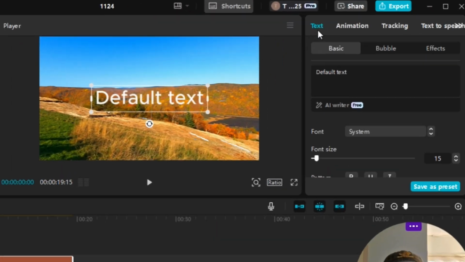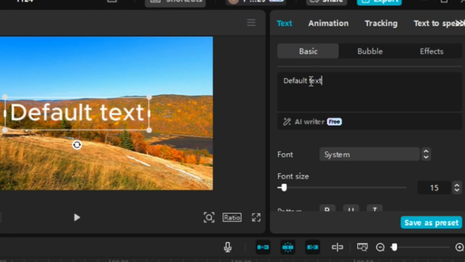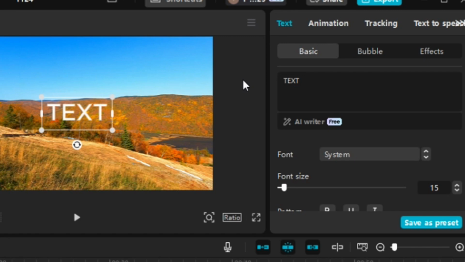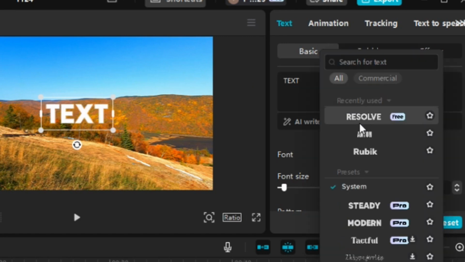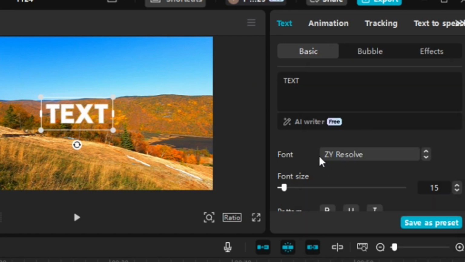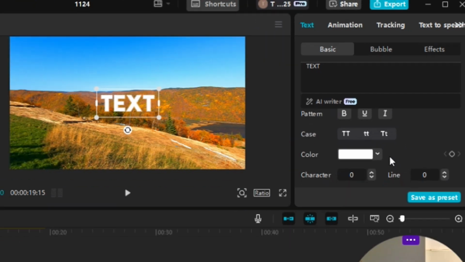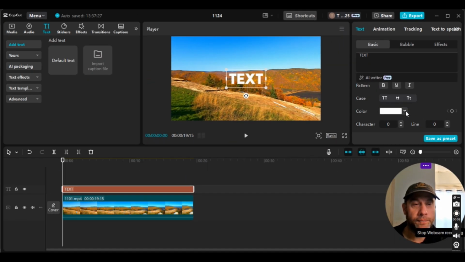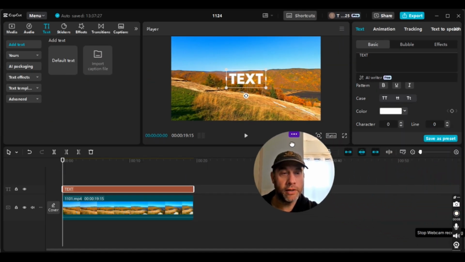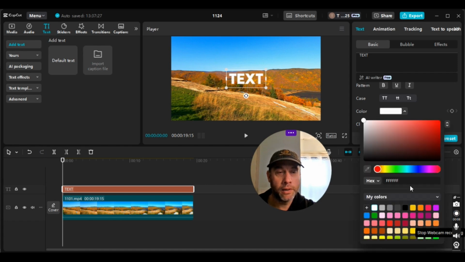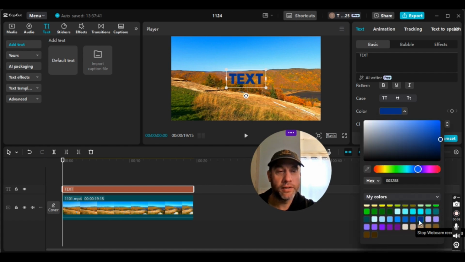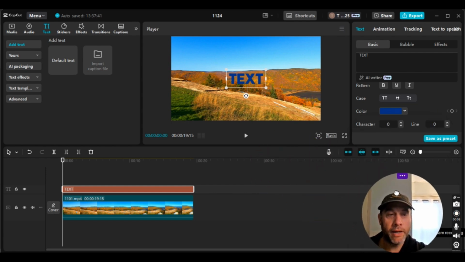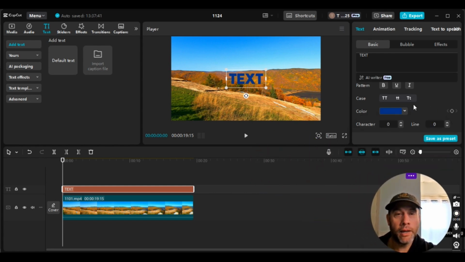And then what I'll do is I'll go up to text under basic. I will change default text to text. Under font, I will go to resolve, or any bold font would be good. And then under color, I'm going to have to move myself here. So color, I'm going to select blue. And then I'll move myself back. And then I'm just going to make it a little bit bigger.